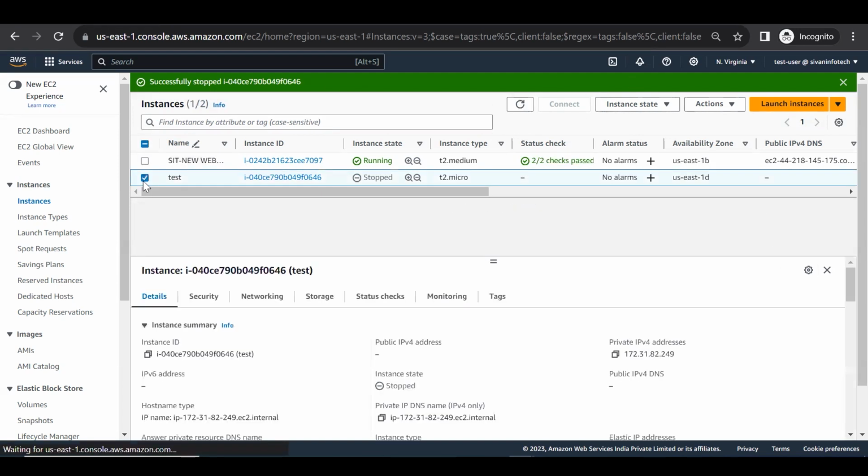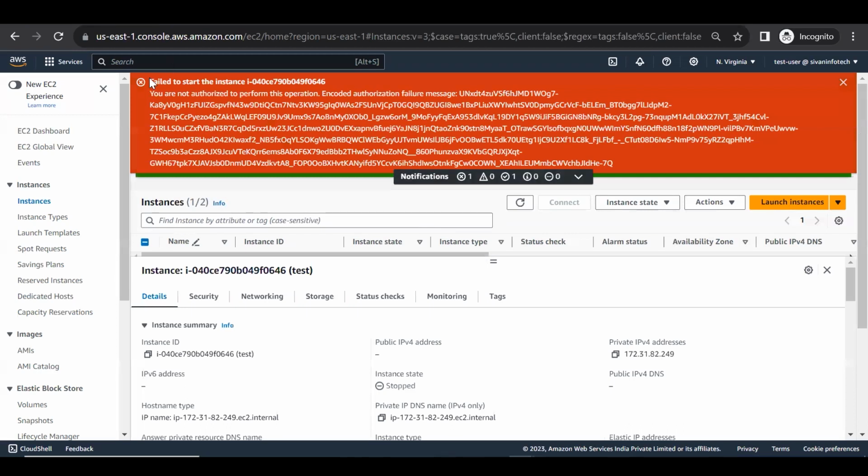If I try to start this server, it will start or it won't start. Okay, we'll check. Failed to start the instance. Why? We don't have the access. You are not authorized to perform this operation. Encoded authorization failed. What I did was I gave access only to stop, not to start.